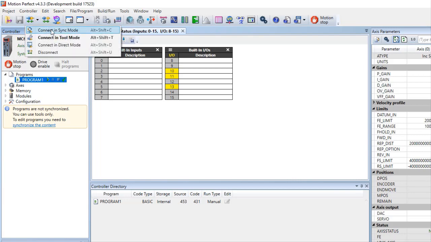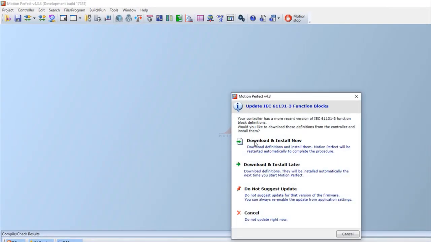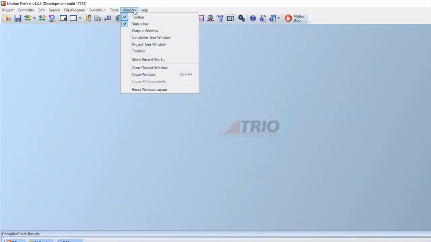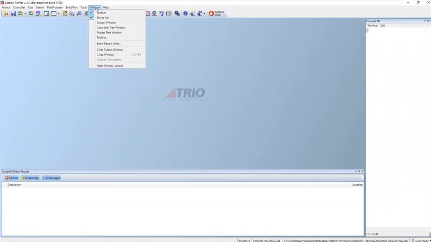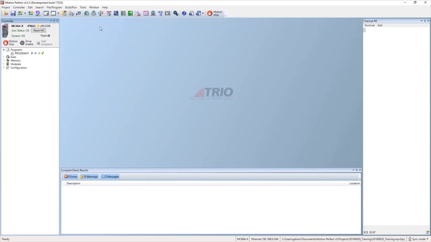Hello, I'm still in tool mode. Cancel. Right, well this is showing you something that doesn't happen very often, but it seems to have gone into sync mode, but there's nothing there. There's only the bare bones of it, and you can see in the window menu I've just highlighted there that I actually haven't got my controller tree window turned on. So if I turn that on, that makes that appear. So that's controlled by a flag in that window directory. It should have come up automatically, but I'm not sure why it didn't.